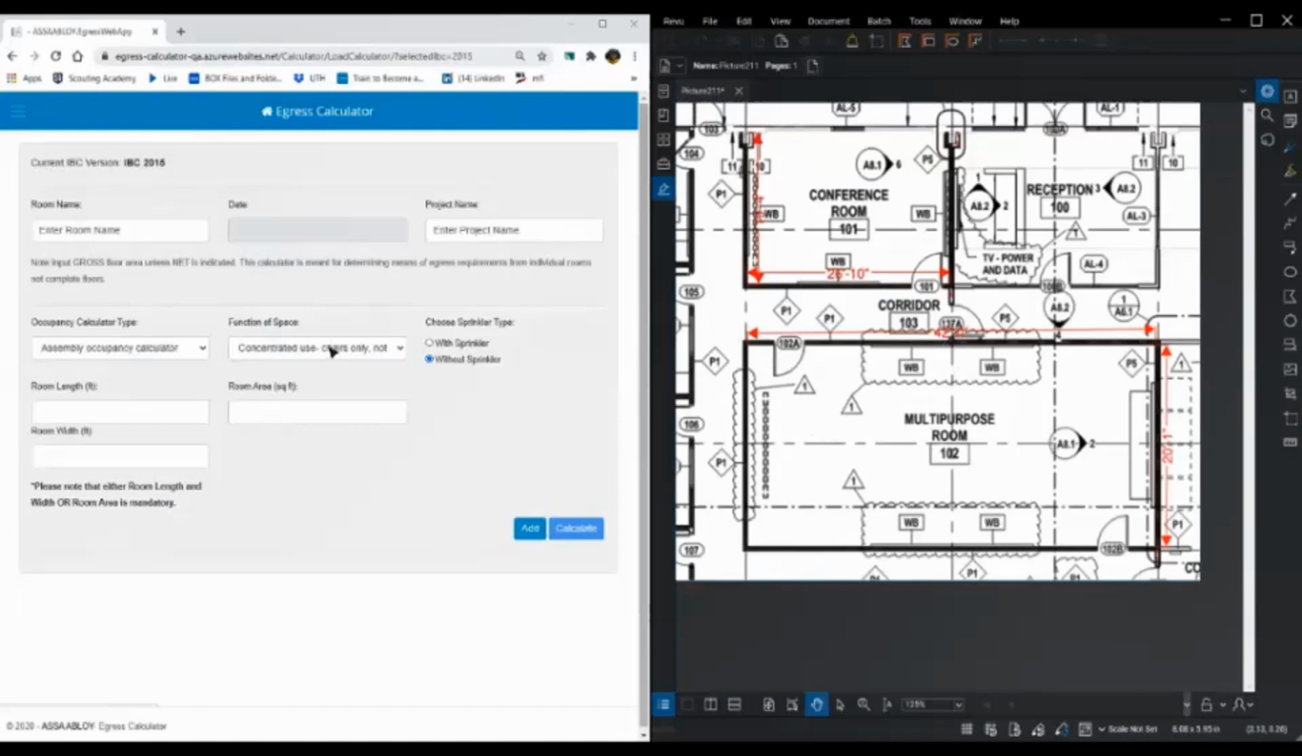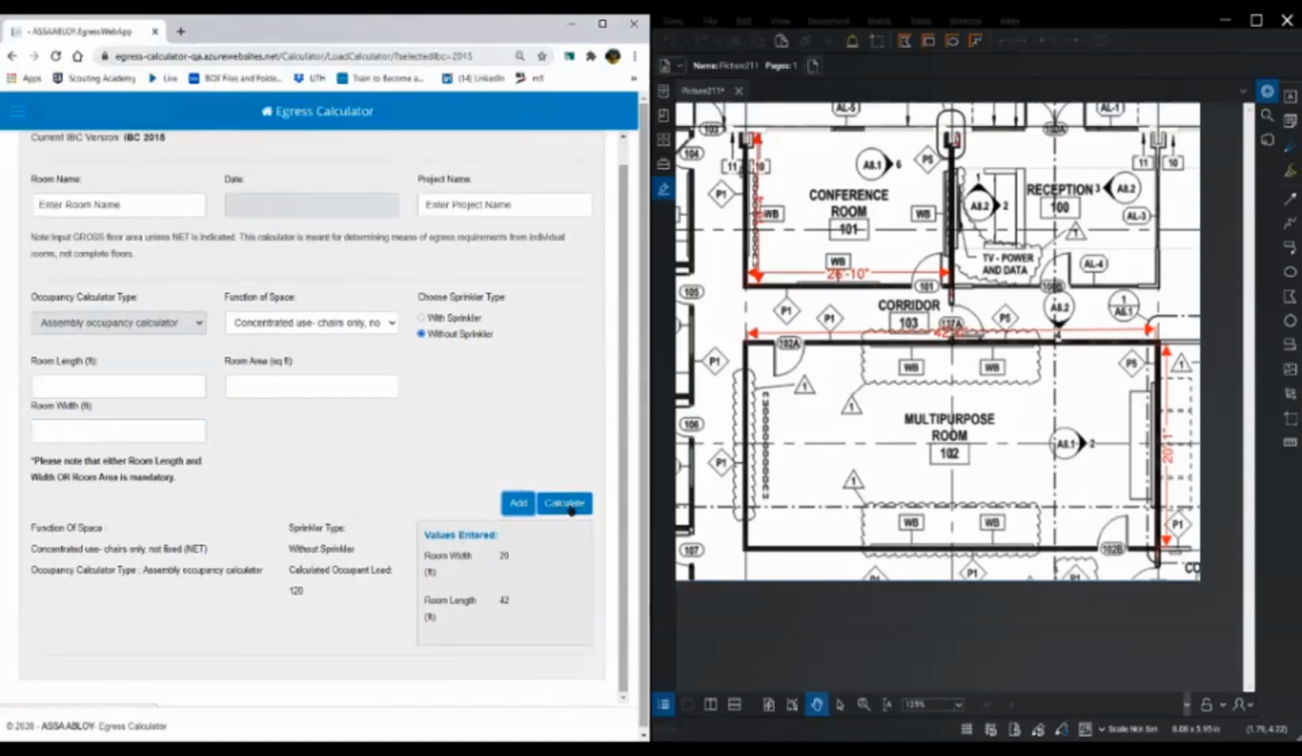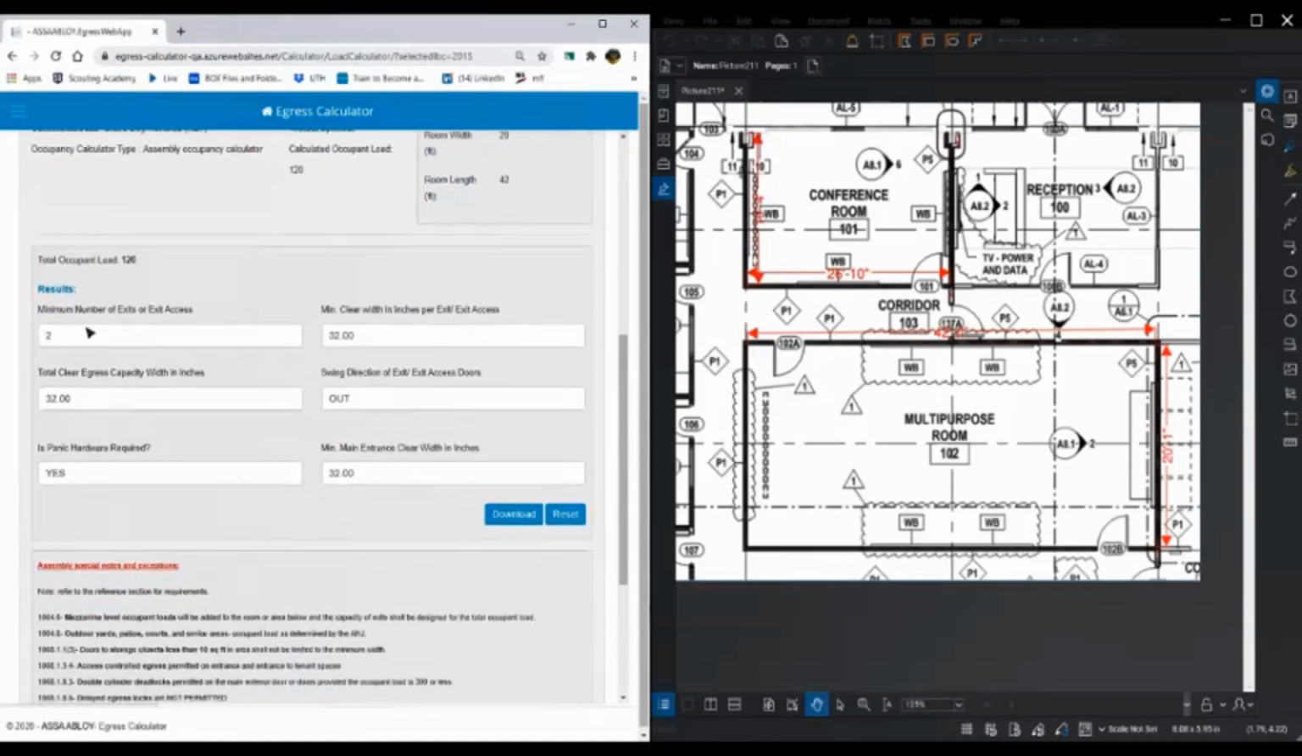Let's input for concentrated use. Again, the reason we're doing that, a multi-purpose room, this is a big screen here. They could just have a bunch of chairs lined up in rows to look at some kind of video or something like that. Therefore, we have to use concentrated, put in our room size. It's 42 feet by 20. You can go 20.1 or 20 point whatever, but let's just round up, hit add, and we have over 100 people. Calculate. I do need two exit doors, exit access doors, which I have.